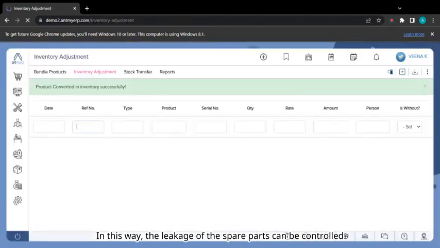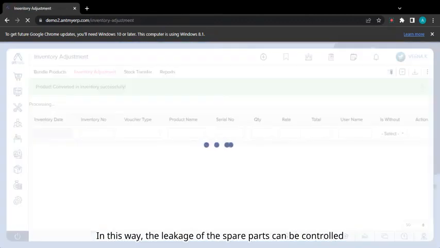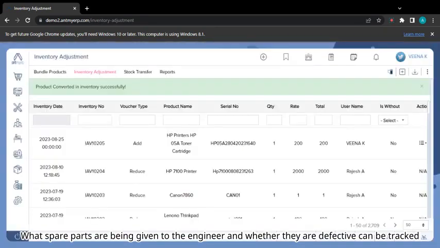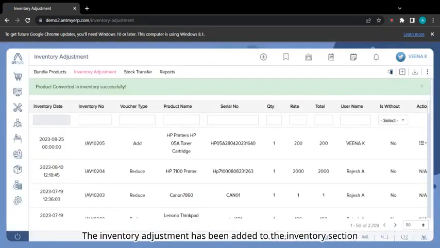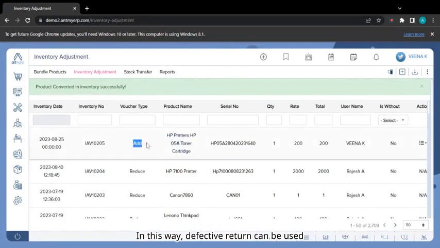In this way, the leakage of the spare parts can be controlled. What spare parts are being given to the engineer, and whether they are defective, can be tracked. The inventory adjustment has been added to the inventory section. In this way, defective return can be used.